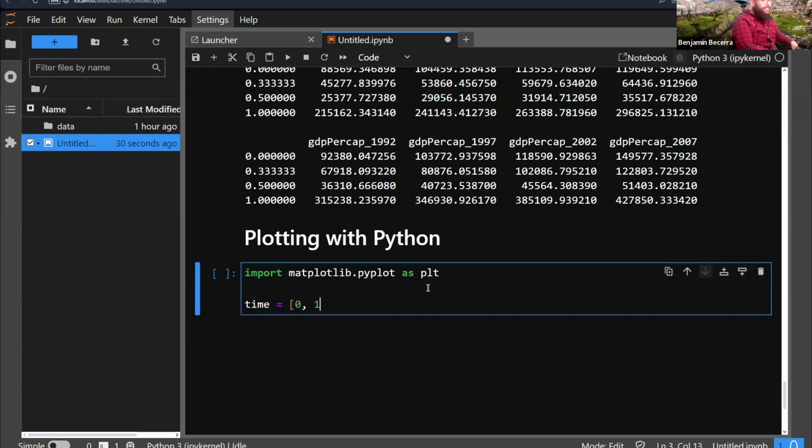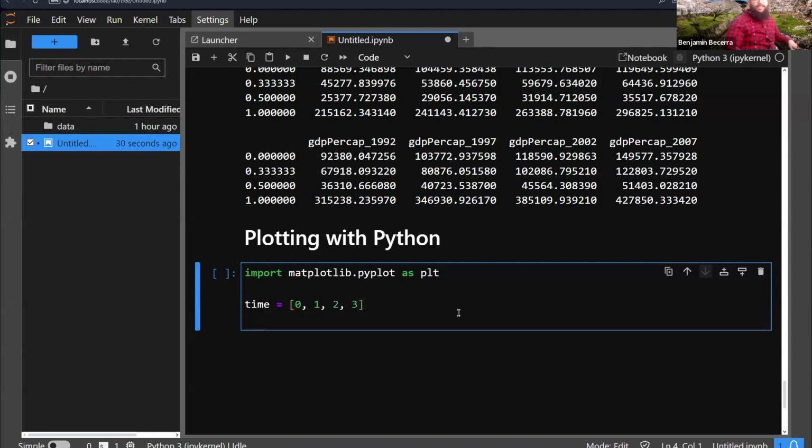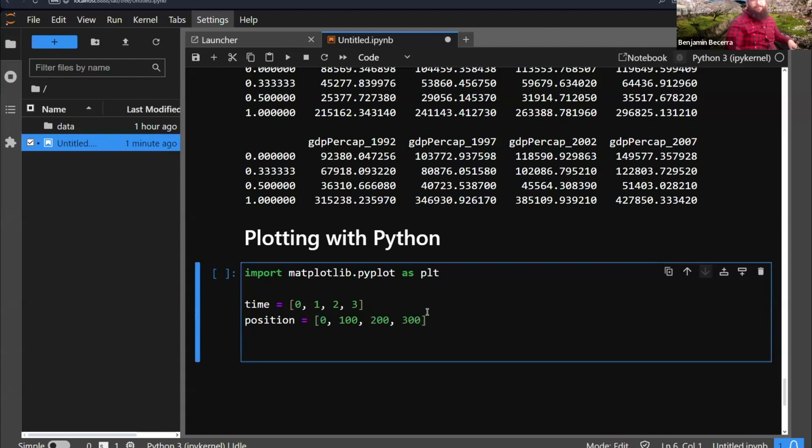So I'm going to have some time points. Notice I'm creating a list: 0, 1, 2, 3. And I'm going to have some data. It looks like this is representing kilometers. So time in hours, and this is some kind of position. Maybe it's a physics thing. At time 0, it went 0 kilometers. At time 1, it went 100. Then 200, and then 300. So starting with some basic data.